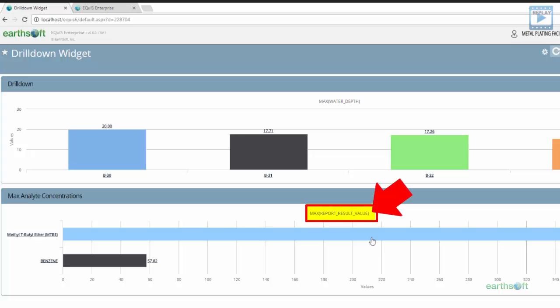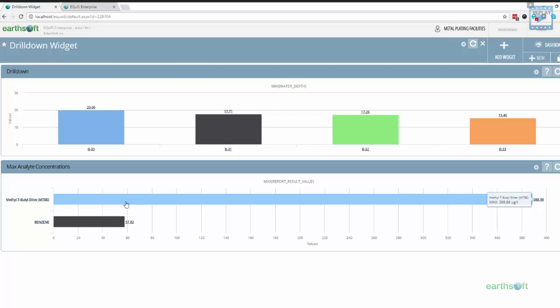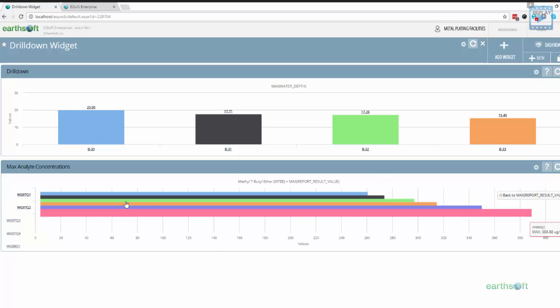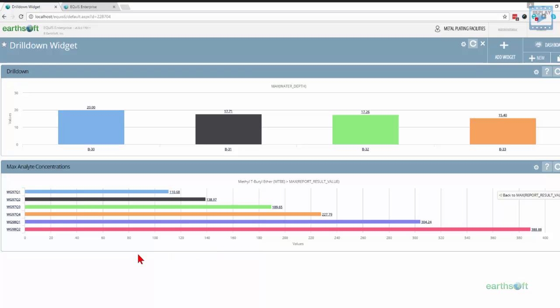The other one here with analytical results, we see values for MTBE and benzene. We're seeing the maximum value right now, not for all locations, but for all tasks actually, so for all the different sampling rounds. And if I drill down there, you see every individual task, so groundwater 97, quarter 1, and so on. And the maximum one is that one here, which is groundwater 98, quarter 2, right?